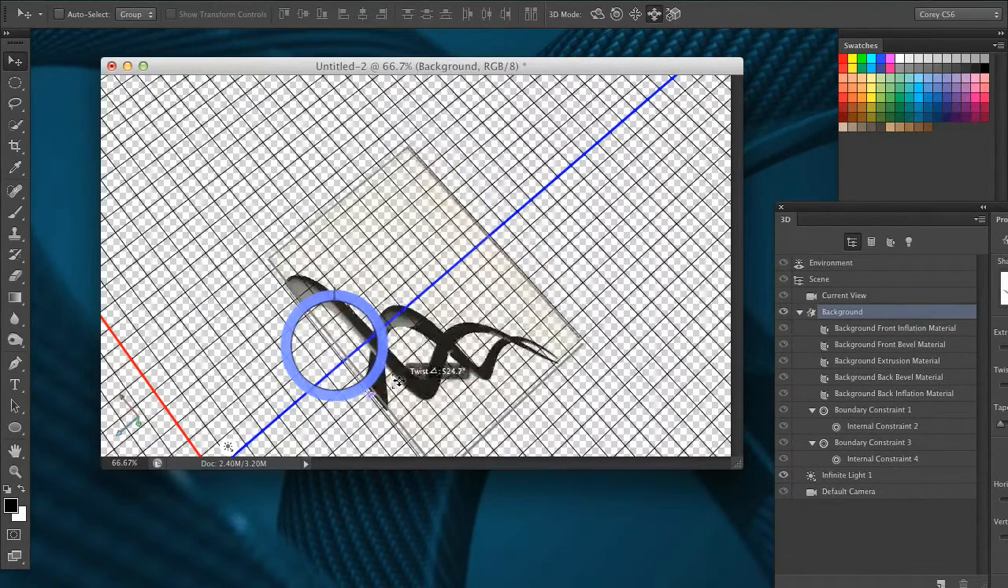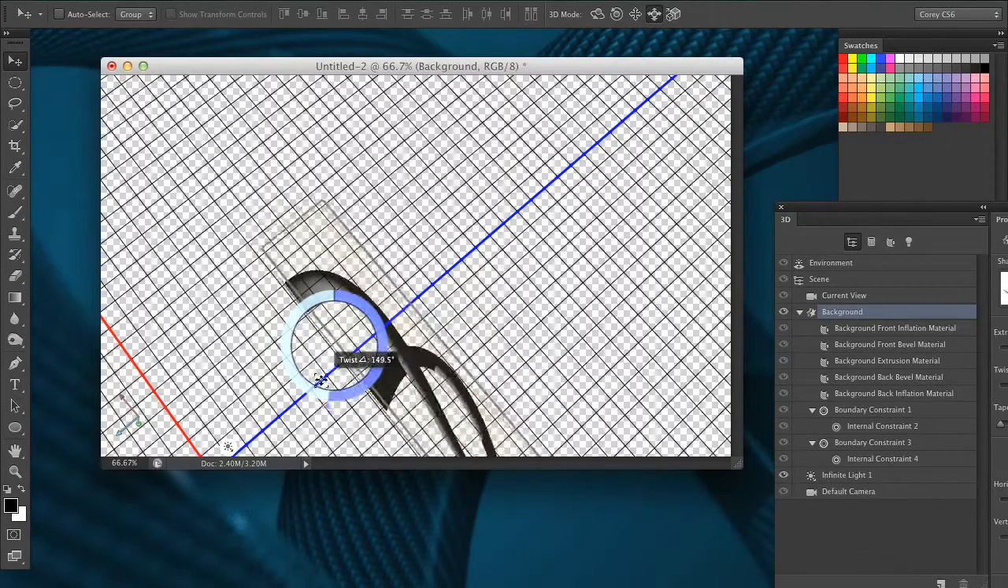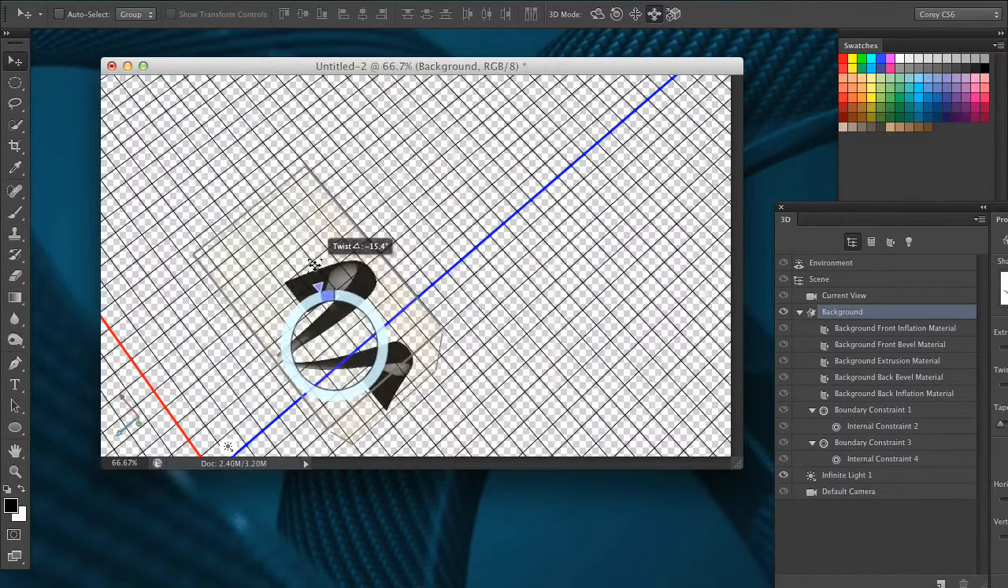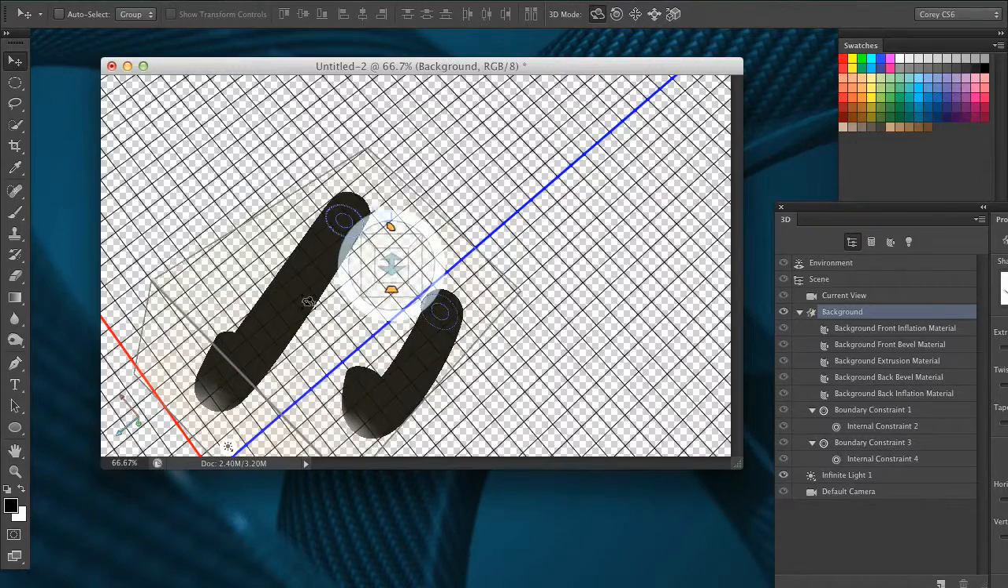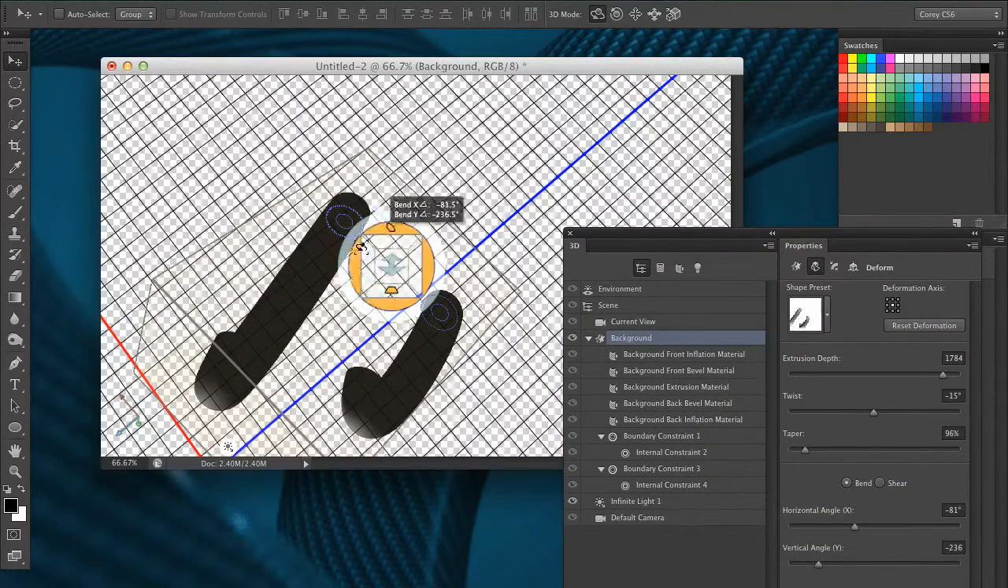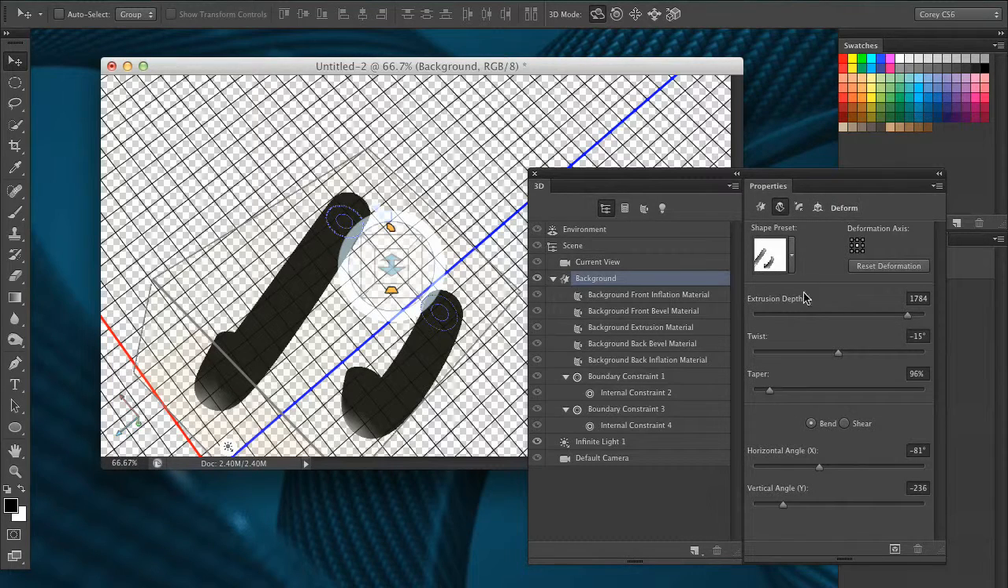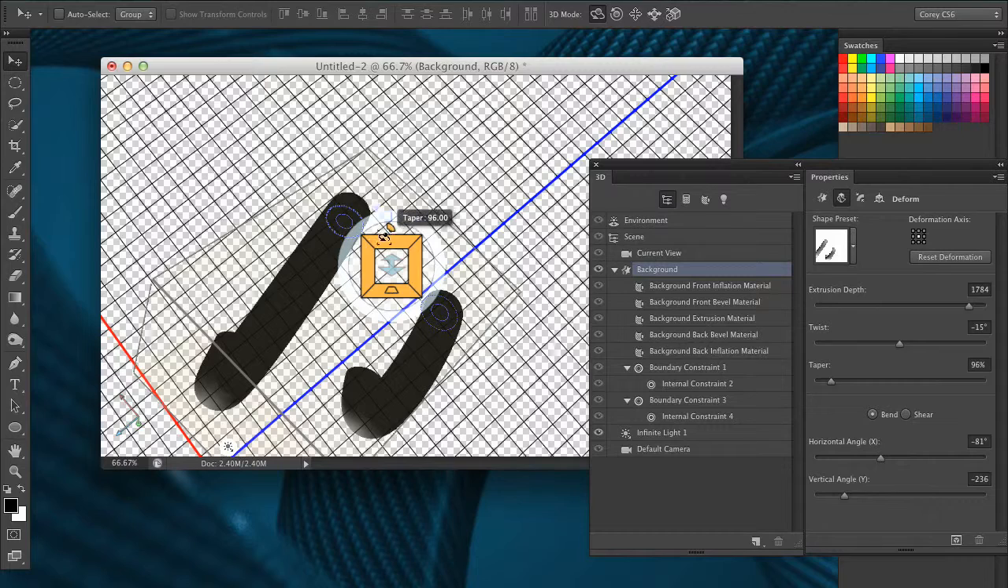Notice if I move that around, I can just take the twisting down, down, down, and then go over here and just modify this positioning here. I can increase the size, all using that widget. So all the properties of this widget here are the same properties over here in the deform section of the properties panel. The difference is just one is on screen and one is in the panel.